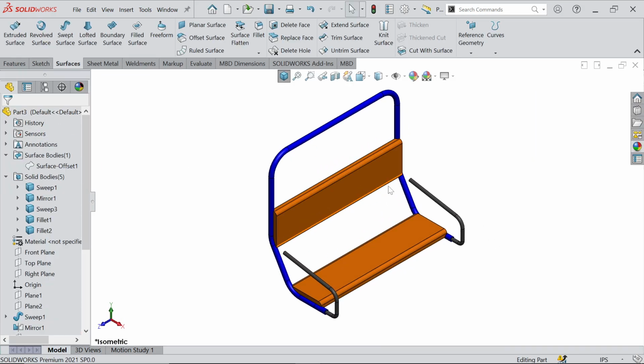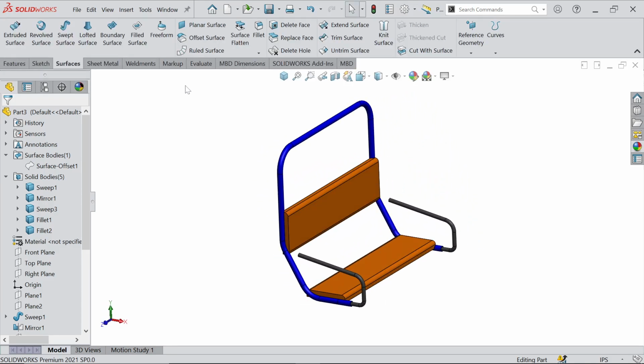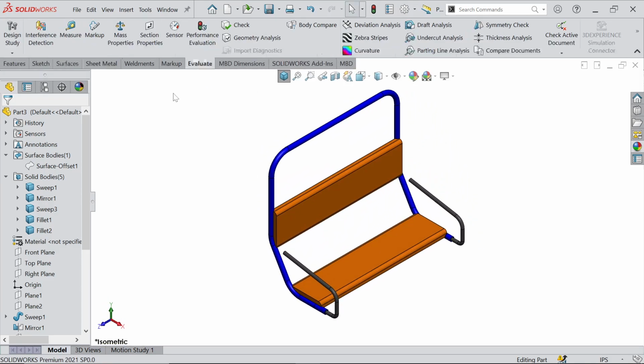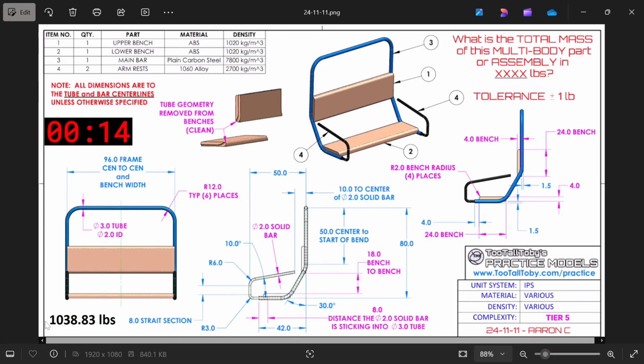Alright, so I think we are done with the model. Let's check our answer. Let's check our mass. Go to evaluate, check mass properties. The mass is 1038.83 pounds. As per the verification, our answer is correct.